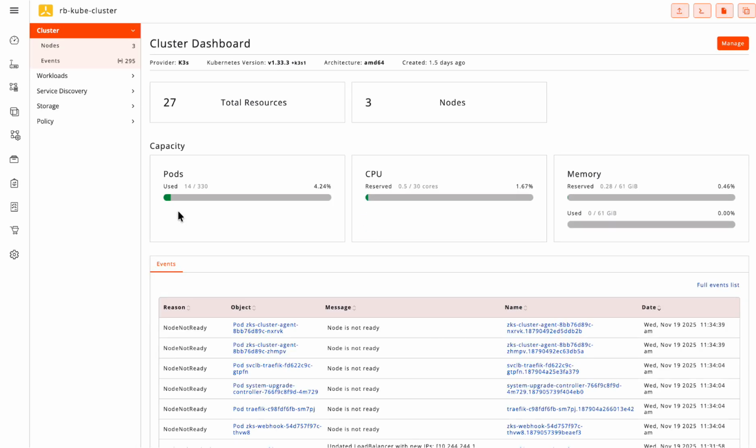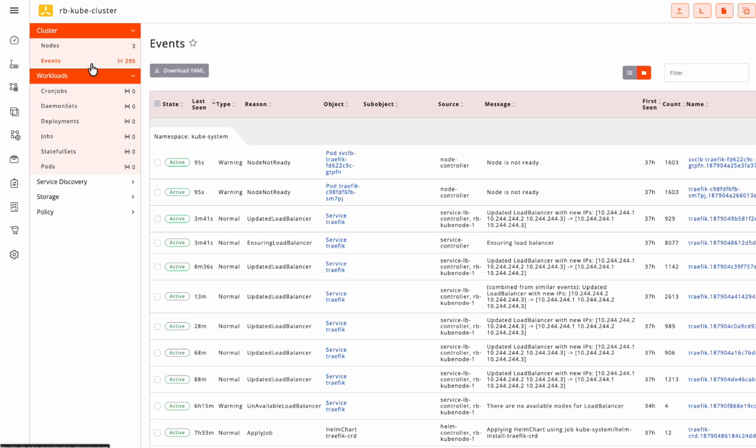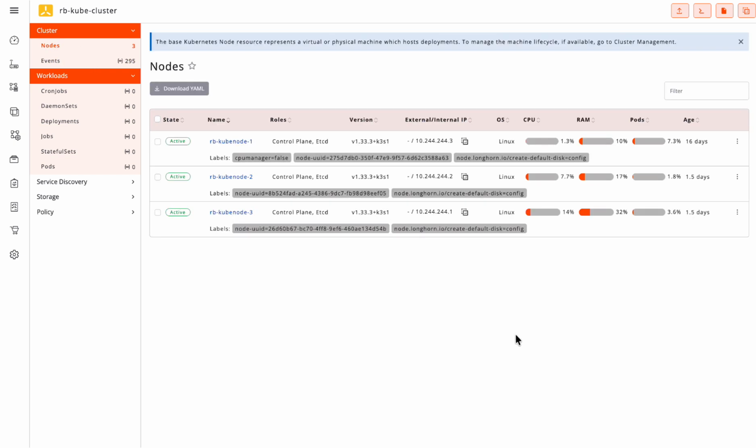And we get a dashboard here. So here we can see the dashboard overview. We can get very detailed with this. We can see the events, right? It's a full dashboard.